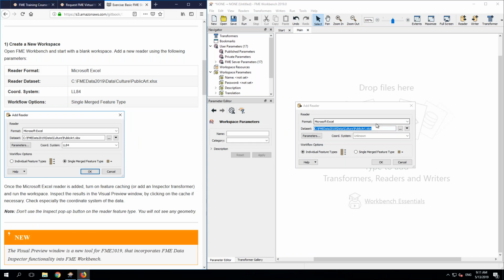But just a little bit of a tip there. You can drag and drop data sets from a file explorer into Workbench. So we've got that. We're going to click this option that says single merge feature types. What does that mean? Well, it means there are several sheets in this Excel spreadsheet, and we just want to read them all as one single block of data.